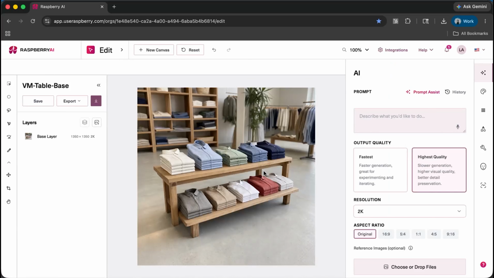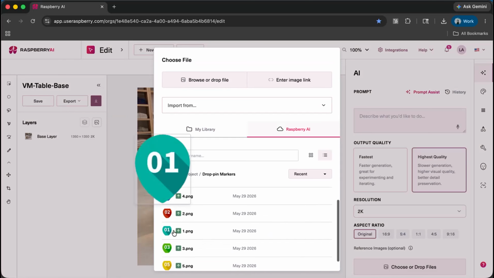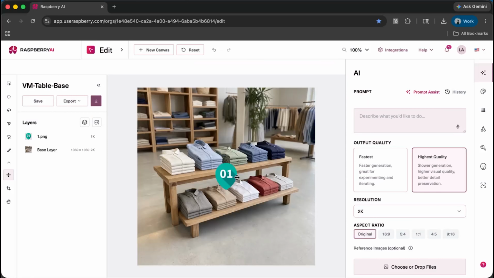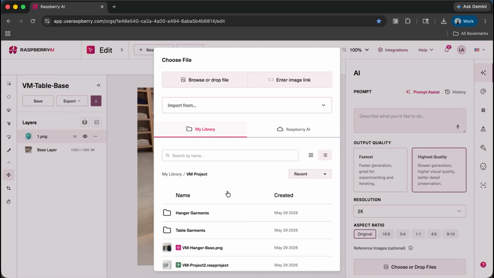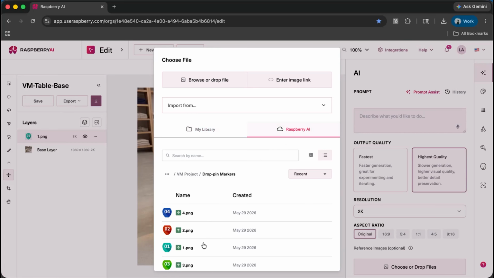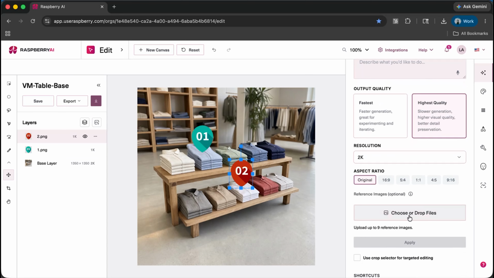All right, and right away, what I'm going to do is identify the piles I'm going to replace some of these items with. To do that, first I'm going to do add image there, and I'm going to bring in visual pin drops so I can tell the tool which pile I want to replace. And I'll do this for all the piles I want to replace. Now the next step is I'm going to bring in my references.